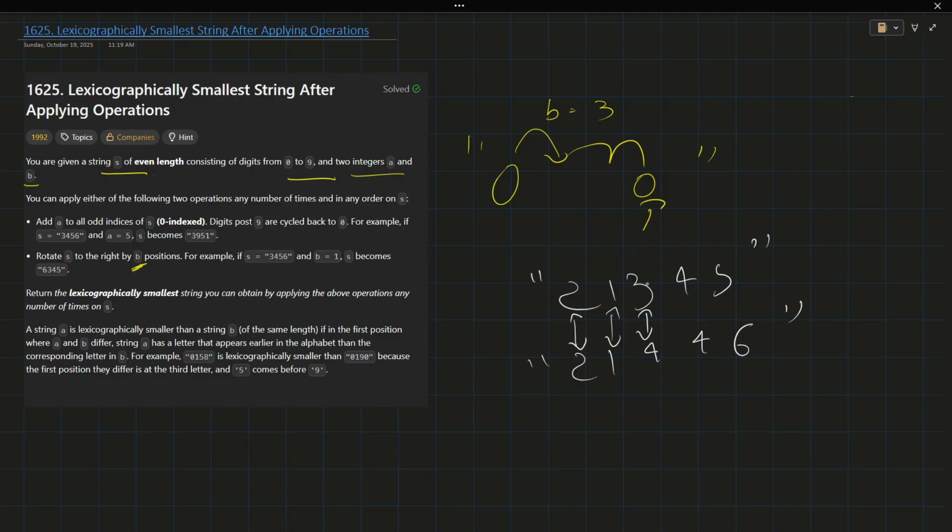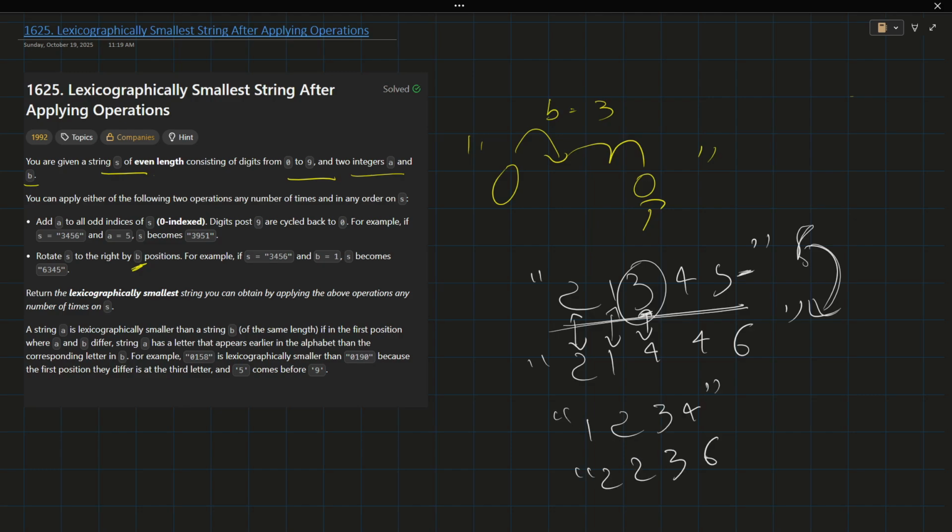Okay, so at the first position where they differ, the string with the smaller element there will be the lexicographically smaller string of the two. Okay, in comparison, this one will be our lexicographically smallest string. This one is smaller than that one, that is simply the meaning. Suppose this is an example: 1 2 3 4 and here 2 2 3 6, whatever. Okay, so see here, the very first element is differing.